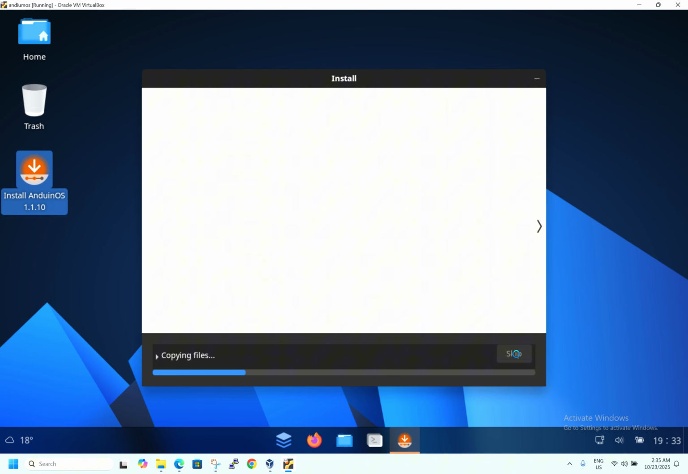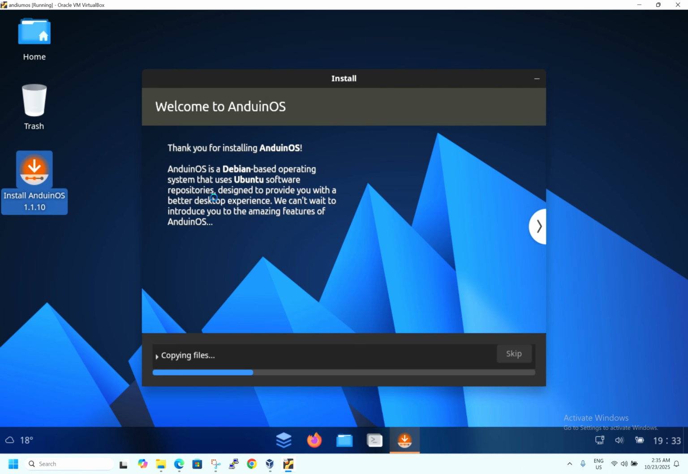So now you can see that it's copying files. You can see the main highlights of this operating system. Thank you for installing AnduinOS, a Debian-based operating system that uses the Ubuntu software repository, designed to provide you with a better desktop experience. We can't wait to introduce you to the amazing features of Anduin.